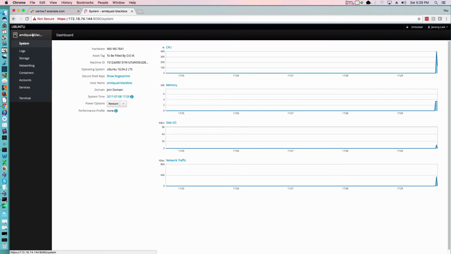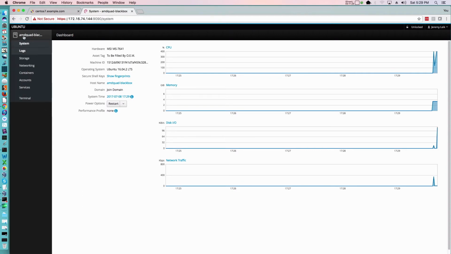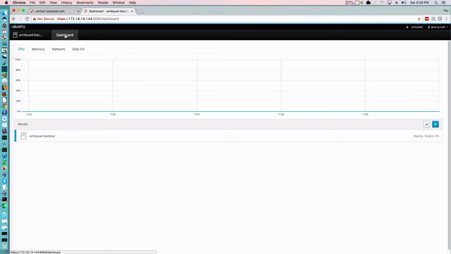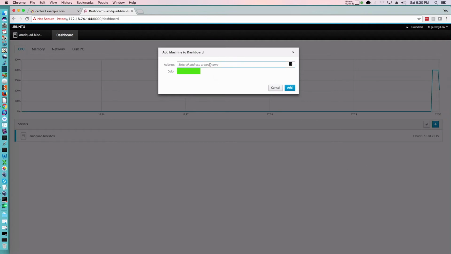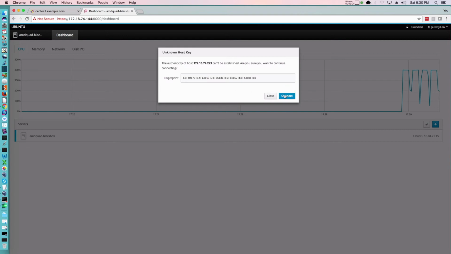And you've got some of the same things, and some additional things because I've got more packages installed on the Ubuntu box. So we're going to go to dashboard. And down here under servers, we've got the option to add. We add the address 172.16.74.223. We can choose a color. We'll leave it at the green. Yeah, let's go maroon or plum, I guess. And say add and connect.